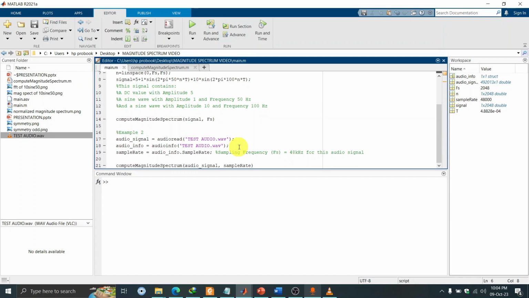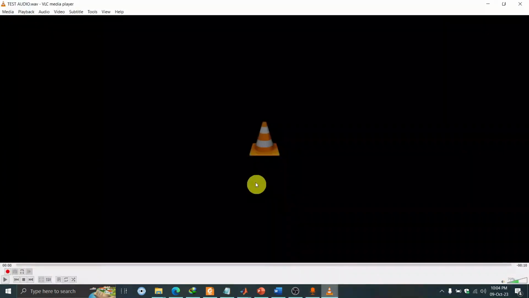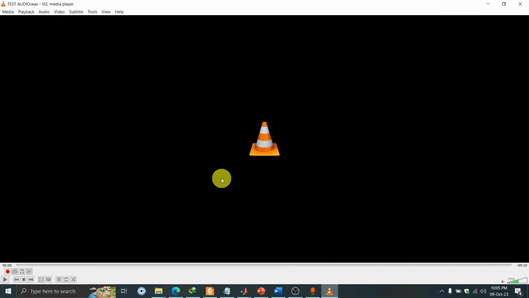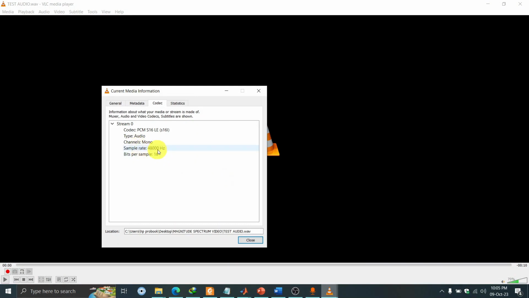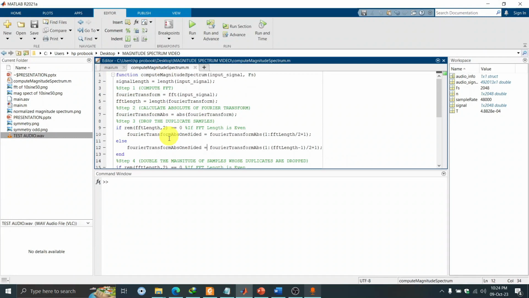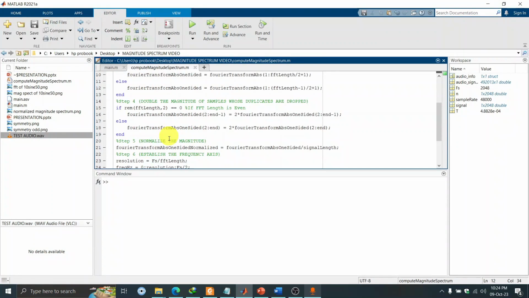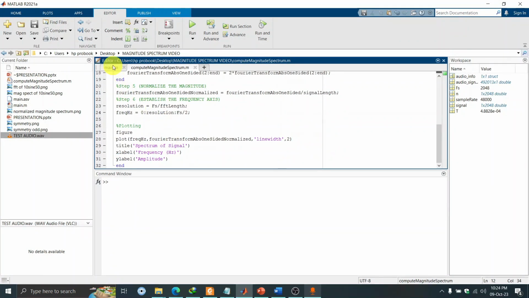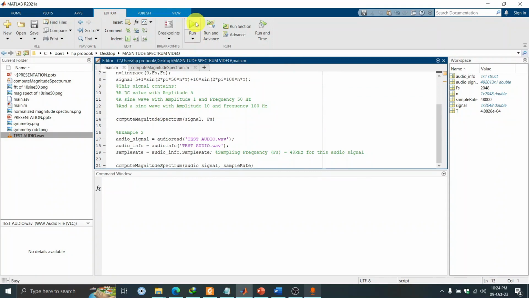The second example is of an audio signal which contains human voices and it has a sampling frequency of 48 kilohertz. You can figure out the sampling frequency of any audio in VLC media player by pressing Ctrl J, and as you can see it has a sample rate of 48 kilohertz. For the computation and plotting of the magnitude spectrum, I have made this function which follows all the steps which I have already explained in the presentation, so I won't go into its details. Now let's run the main file.